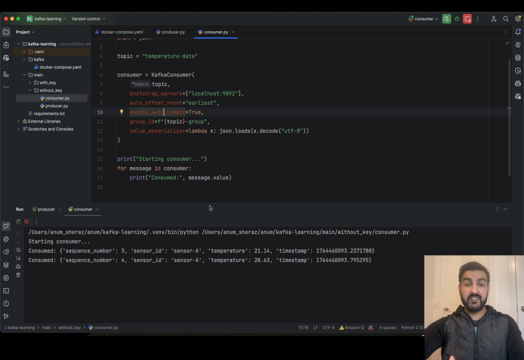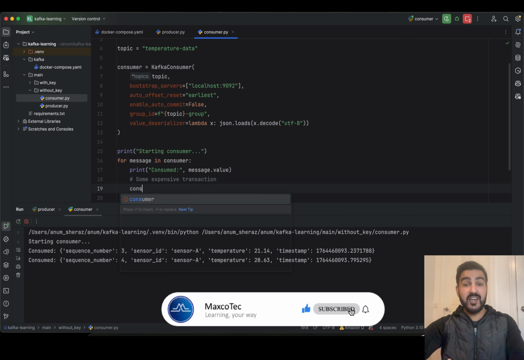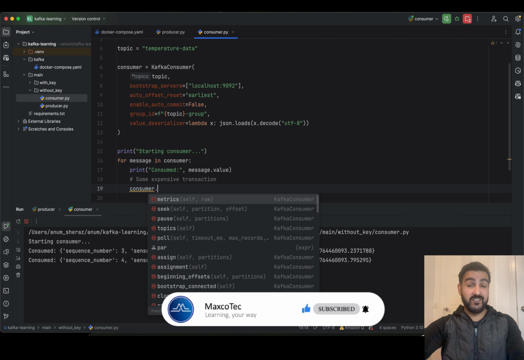However, there may be some cases where you may want to turn the auto commit off, where you are telling Kafka that I'm going to handle offset commits by myself. And this is only needed when you must commit after some expensive processing, or you want tighter control, like exactly once with database transactions, or you need to avoid processing a message unless the downstream system finishes successfully.